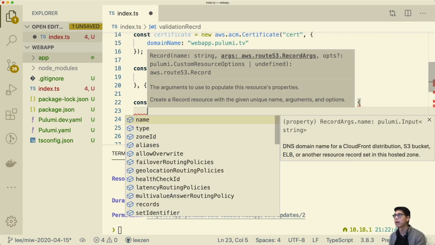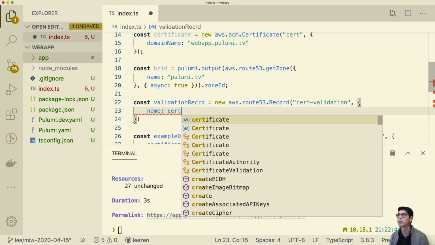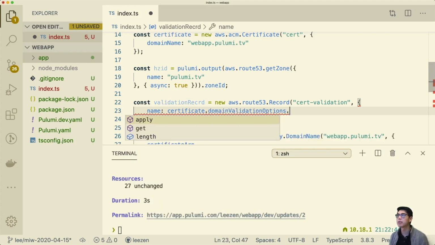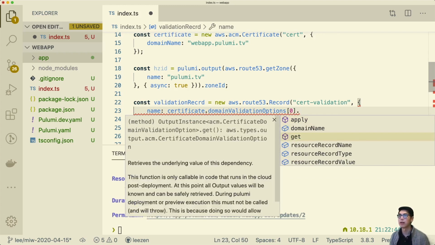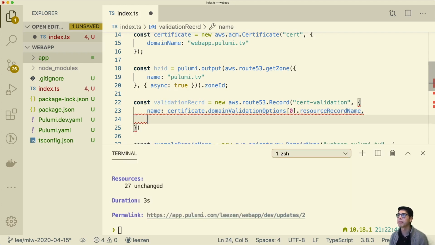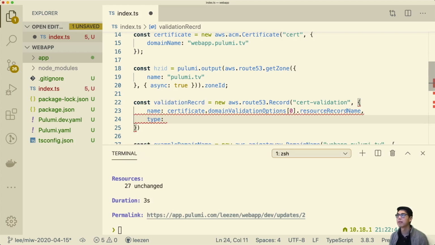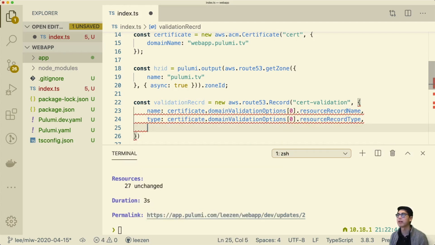And we have to give it a name. So this will come from the certificate's domain validation options. It's just the 0th one, and it's going to be the resource record name. And there's a type, and it's going to be the same thing, but it's the resource record type. And then finally there's a value.